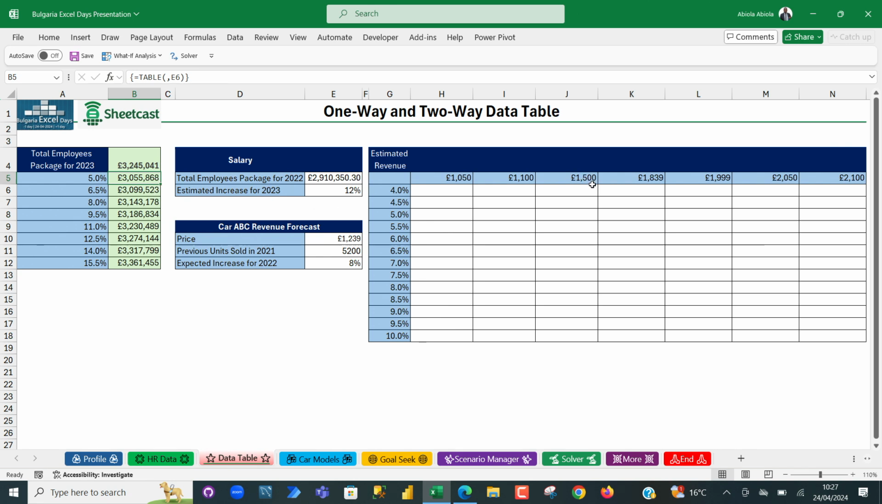Now let's see a two-way data table. Now let's just consider this little environment. In this case, let's say we have a company called ABC, and they want to see the revenue forecast. For the year 2021, let's say we are selling some cars. We sold 5,200 units, and the price per unit is 1,239. And then based on estimation, we expect to see an increase of 8% in the units sold in 2022. So this is for 2021.